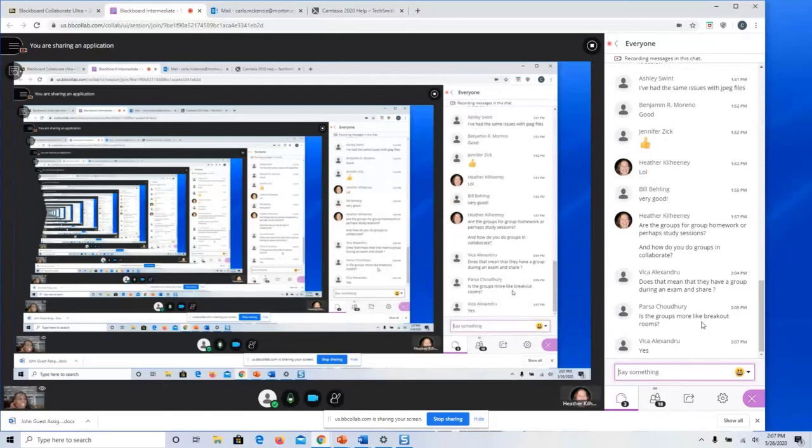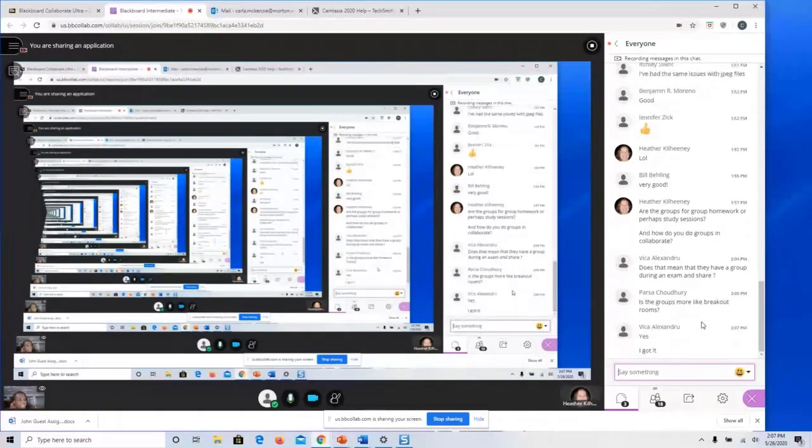Yes, okay, perfect. Excellent. Yeah, I think that's a really good idea. They can take a group exam together. That's a really good idea. So I've seen different instructors use it in different ways, and other instructors have embraced it. So it really is a matter of personal preference.